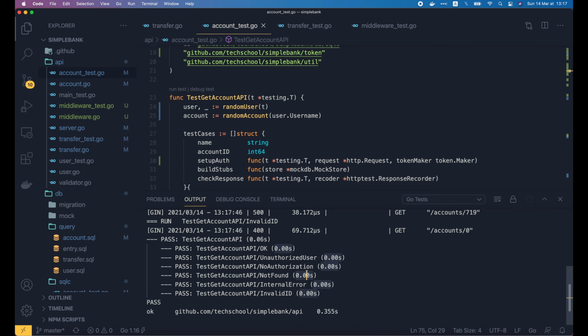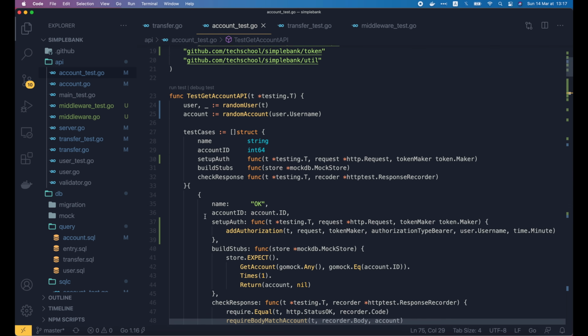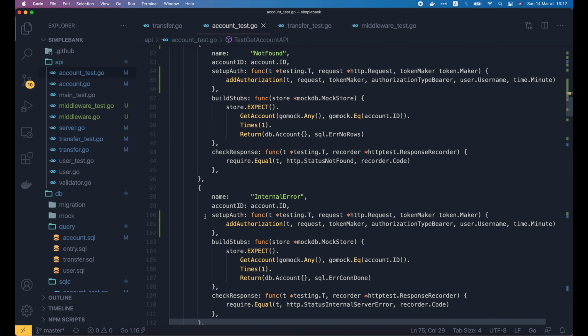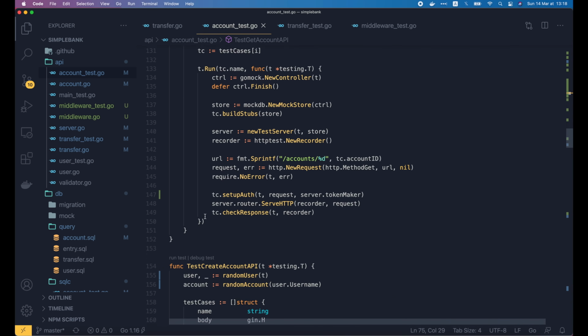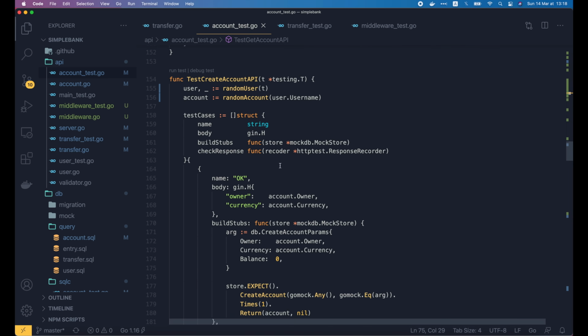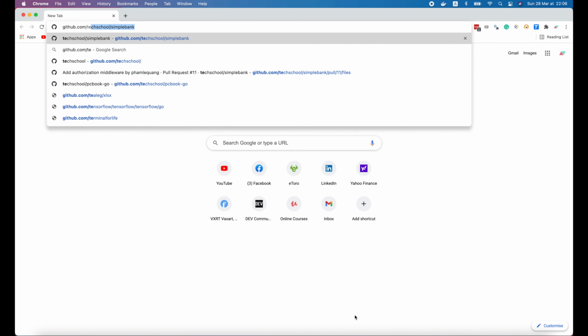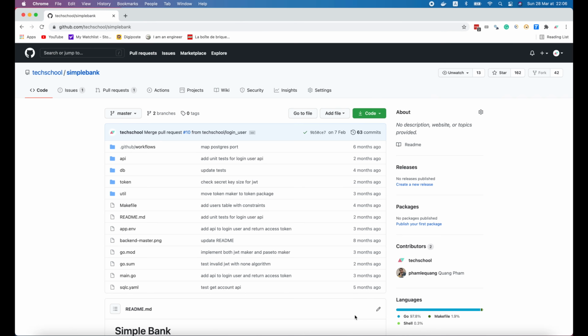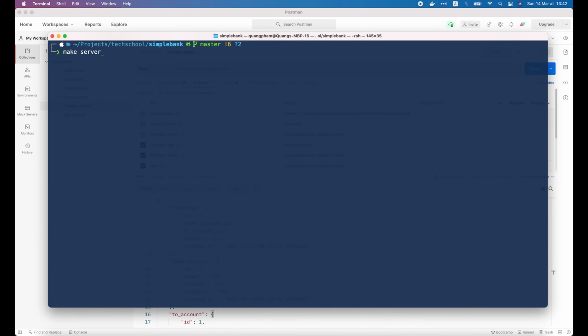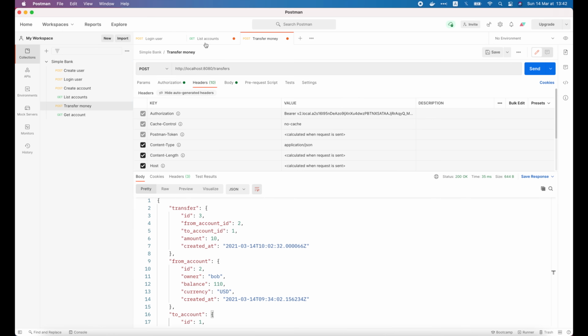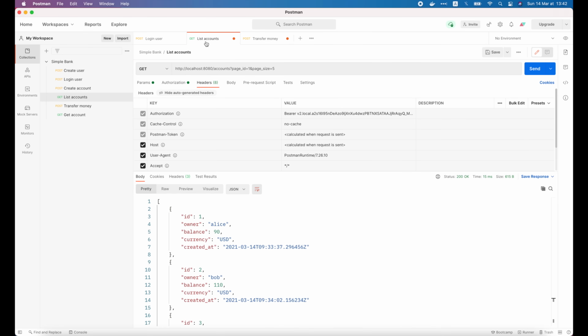Okay, so now you know how to update the getAccount API unit test to satisfy the new authentication middleware and authorization logic. You can apply the same method to update the rest of the API unit test for the create account, list account, and transfer money API. I leave that as an exercise for you to practice. And if you want to take a look at how I implement them, feel free to check out the GitHub repository of the course. Now before we finish, let's start the server and send some real API calls in Postman to see how it goes.